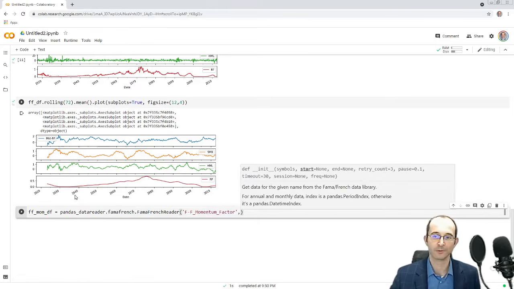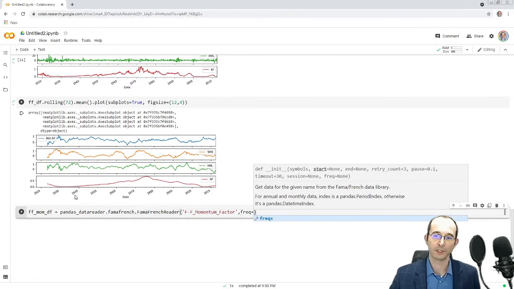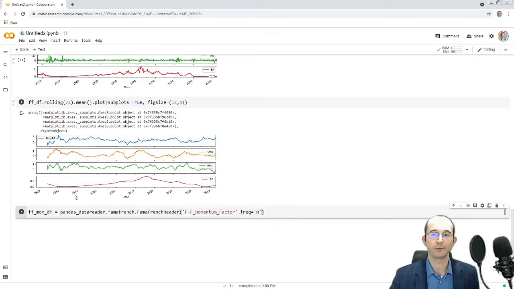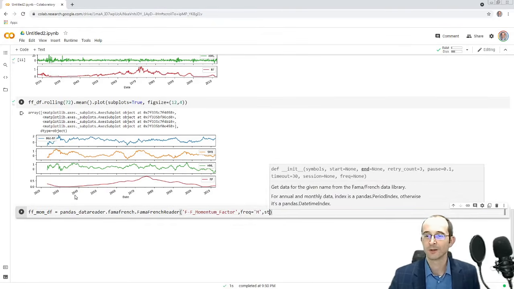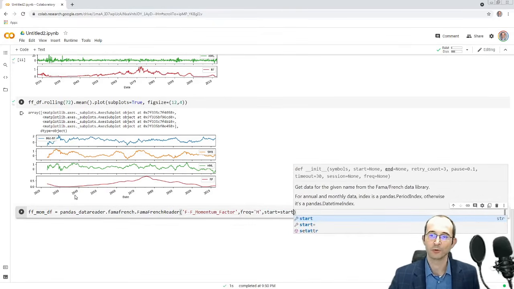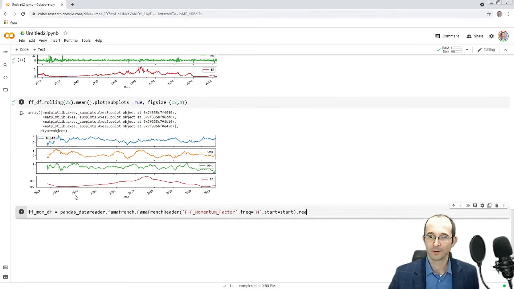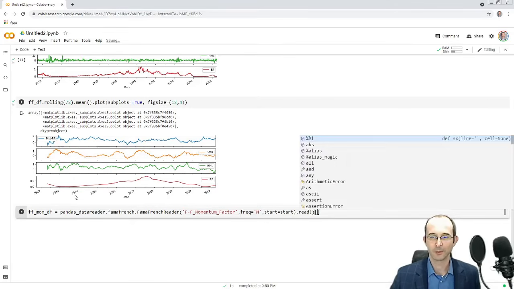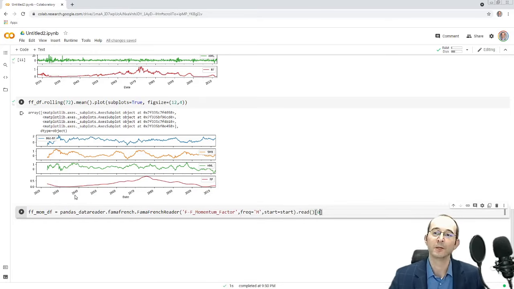And again, of course, to make things make sense, we're going to want this at the same frequency as the rest of the factors, and with a start equal to the start of the other series. We're going to want to use that same read method to get it, but now we can actually just save a step and already grab the first element because we know the second element is not what we want, and it's going to give us both unless we specify.